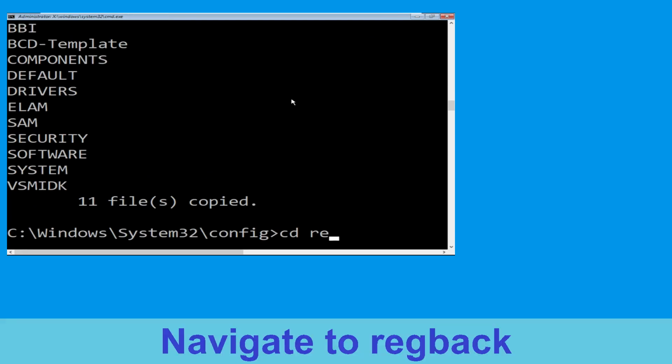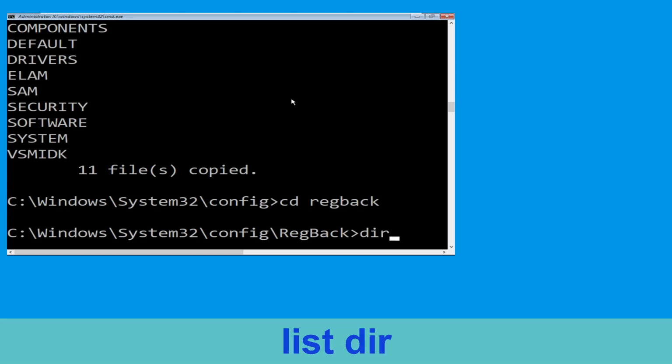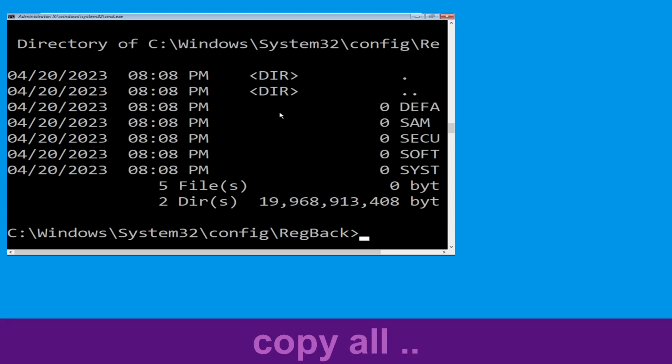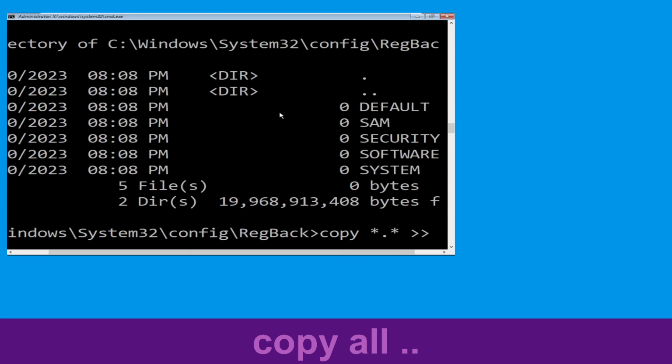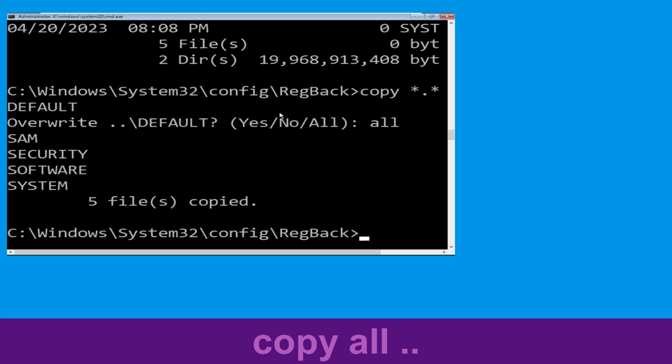Now type cd regback and simply hit enter. Then type dir and simply hit enter. Type copy *.* .. and hit enter. Then type all and simply hit enter to execute the command. Let's move to the next command.